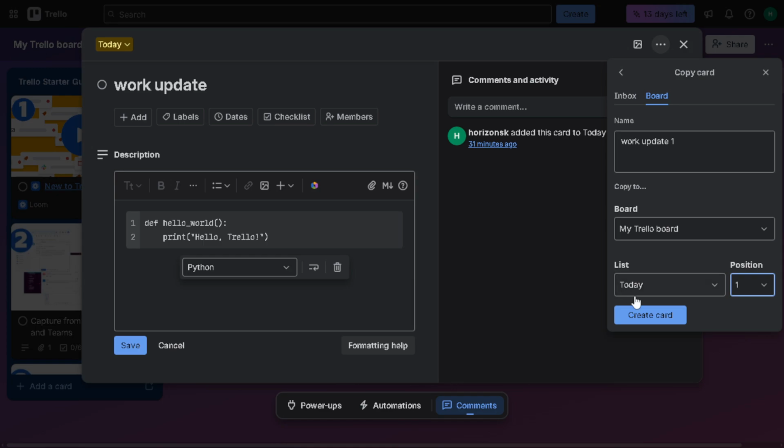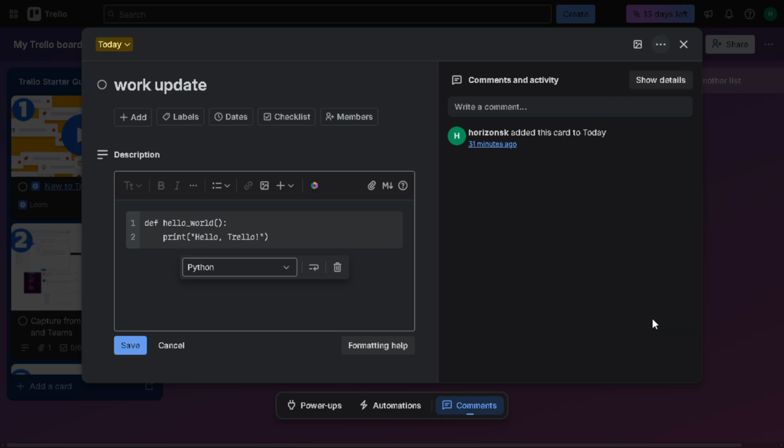Once you have set the title and specified the location of your new card, the final step is to create it. Find the button that says Create Card and give it a click. Trello will swiftly generate the new card in the designated spot. What's even better is that it carries over all the descriptions, checklists, and attachments from the original card. This means you won't have to recreate everything manually, saving you precious time and effort.